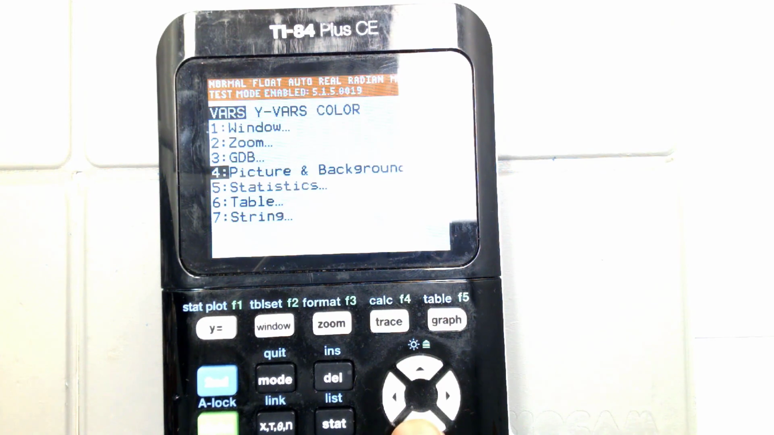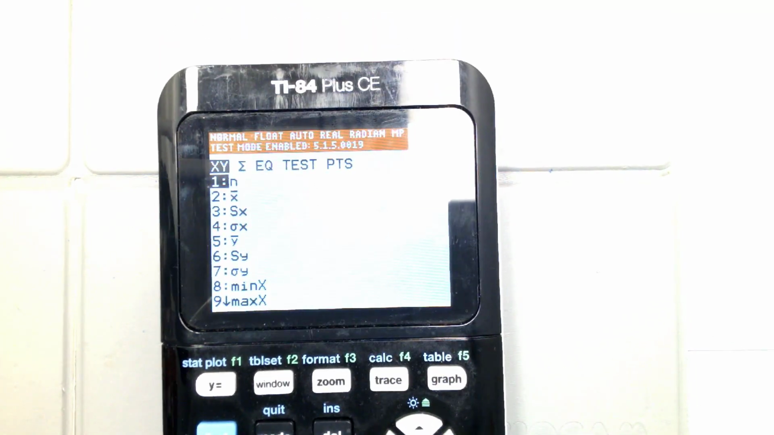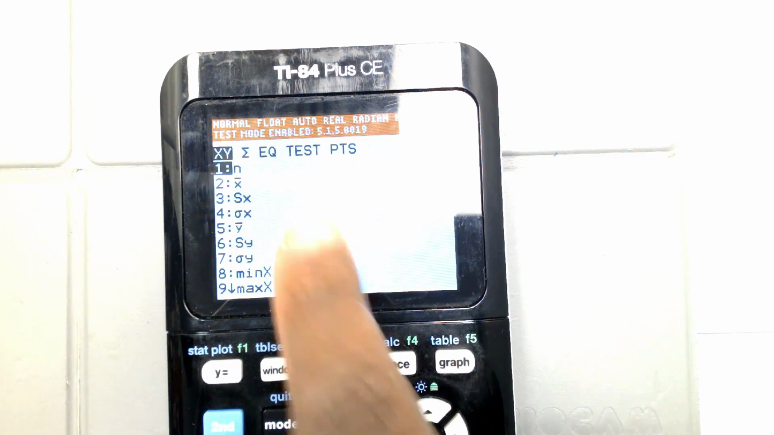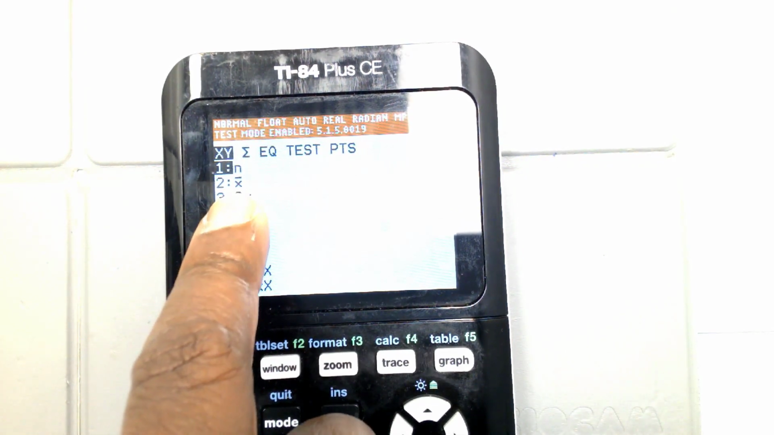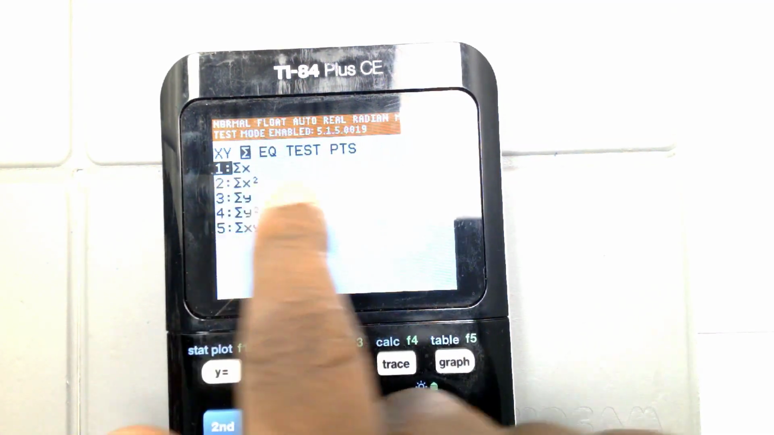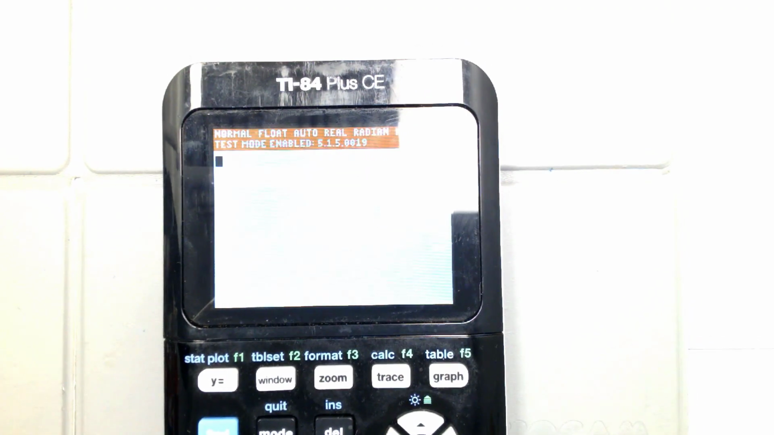So I'm going to go down to number 5. And here you can see some of your symbols, so you can actually calculate some of the things. So n, remember, is your sample size. Here's your sample mean. Here is your summation symbol. So you can use some of the functions under this vars button.